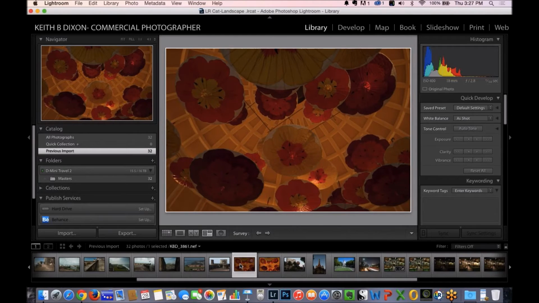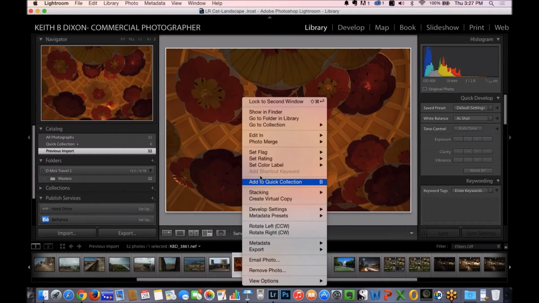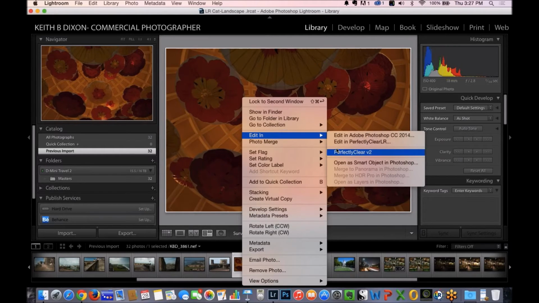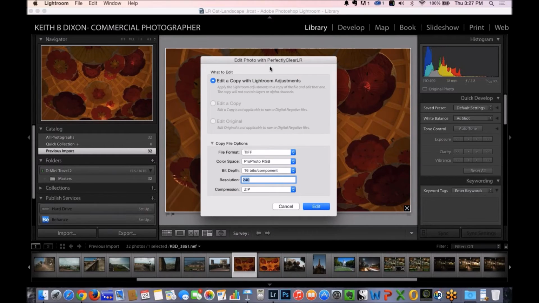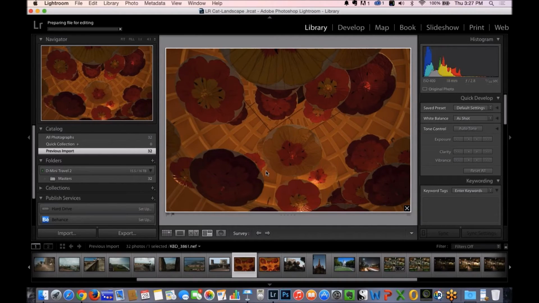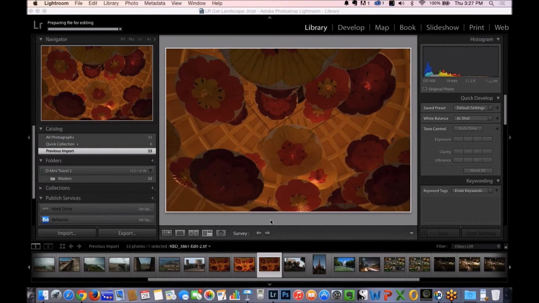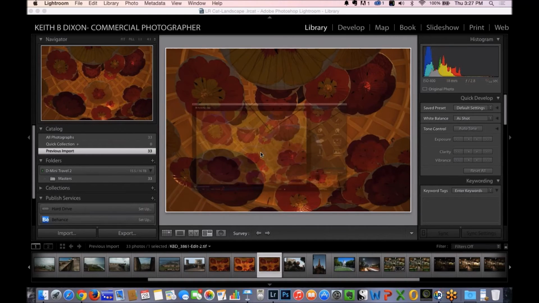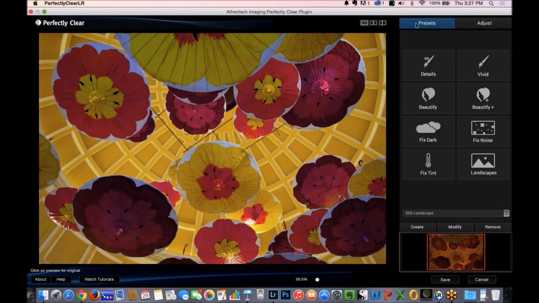And I'm going to walk you through that one more time, just so you know. So we can just right click, edit in Perfectly Clear, and this dialog box will open up. If you're printing, I would definitely choose a TIFF file, 240 zip file, edit in. And what I'm going to do is show you just how easy this is with the preset. As you can see, the image is opening up there, and there's our image.